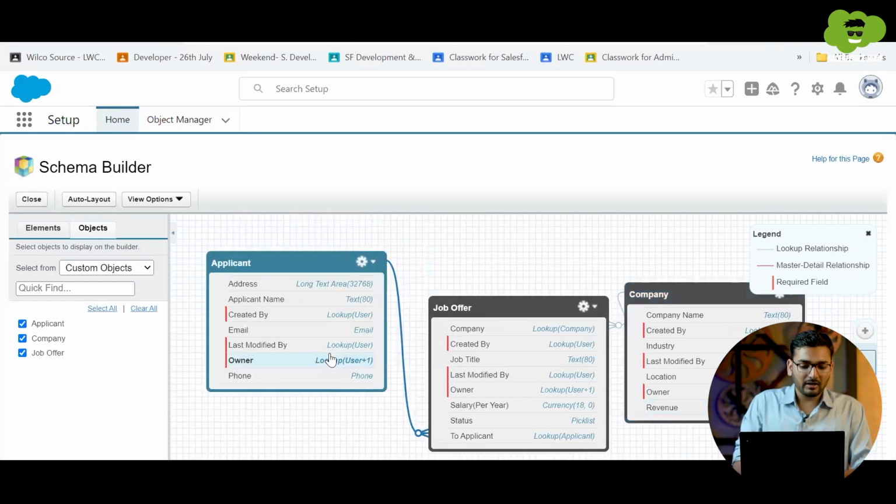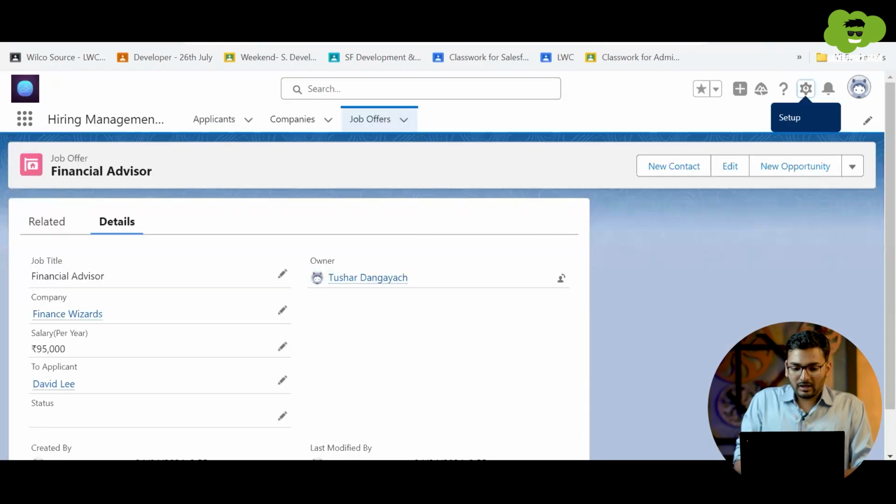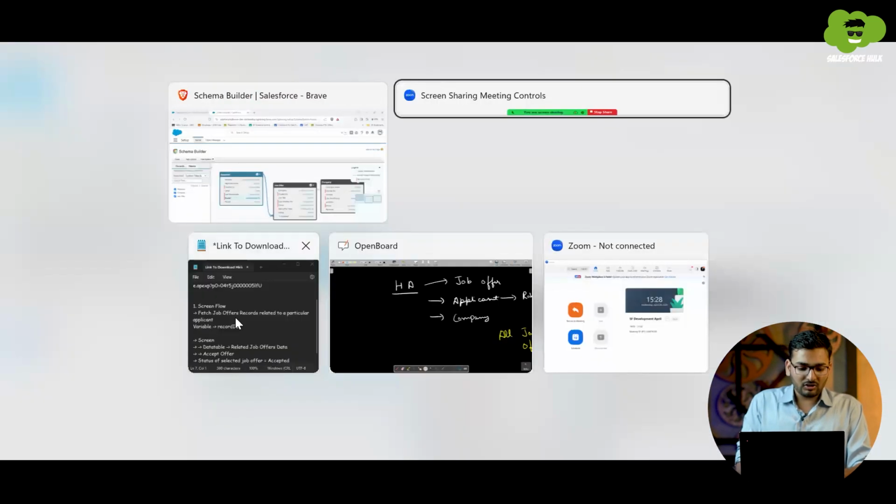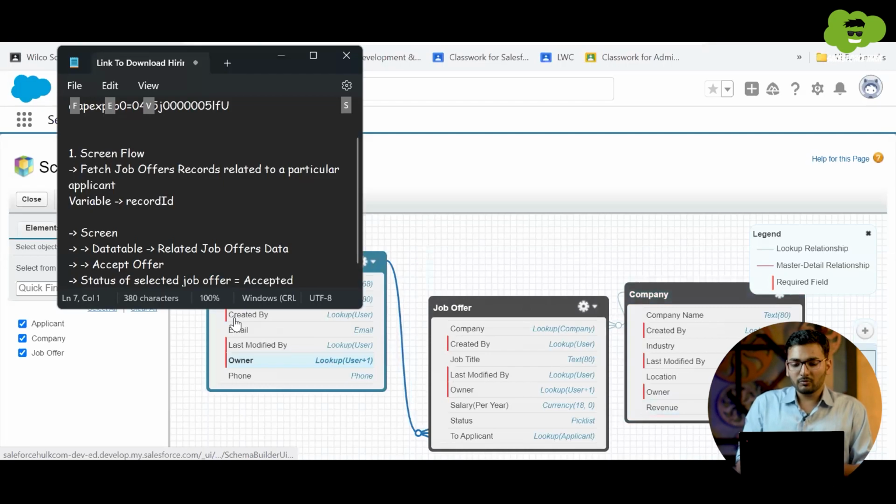So let's move ahead now and create the logic first of all before moving ahead with the implementation part. I have already written some of the logical part.